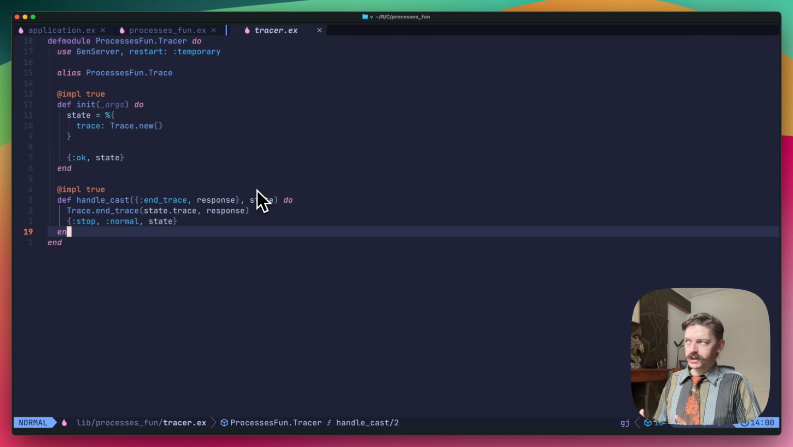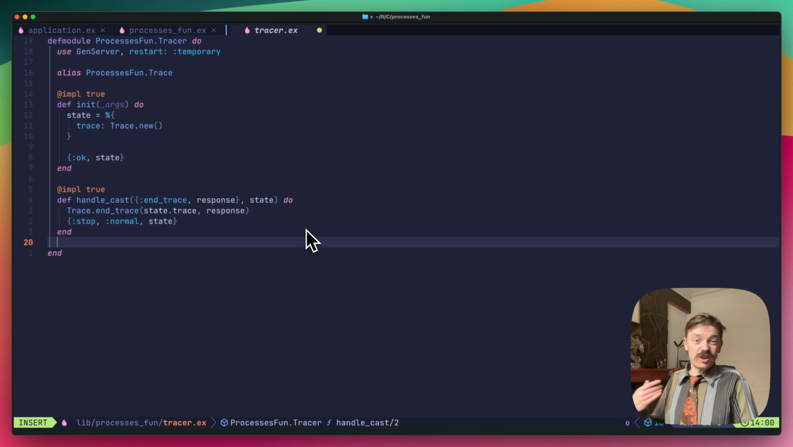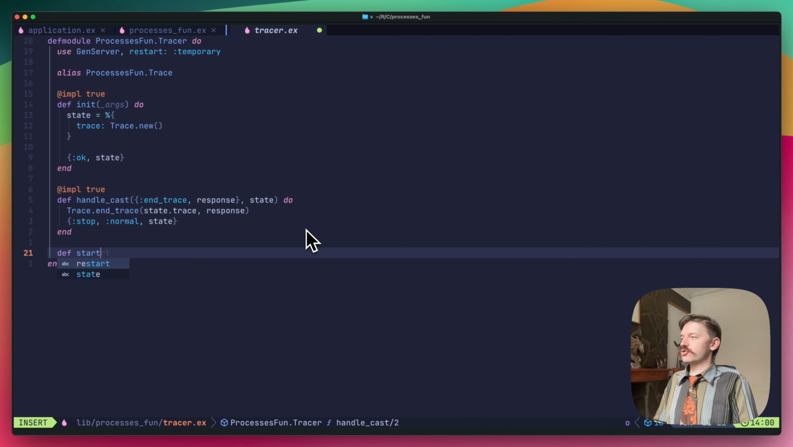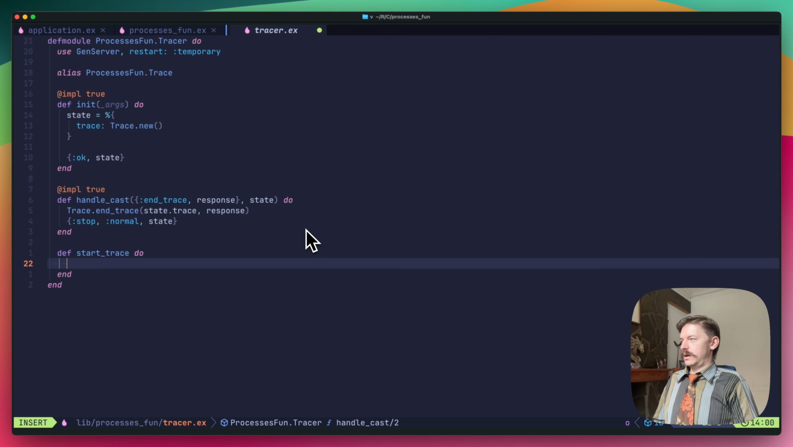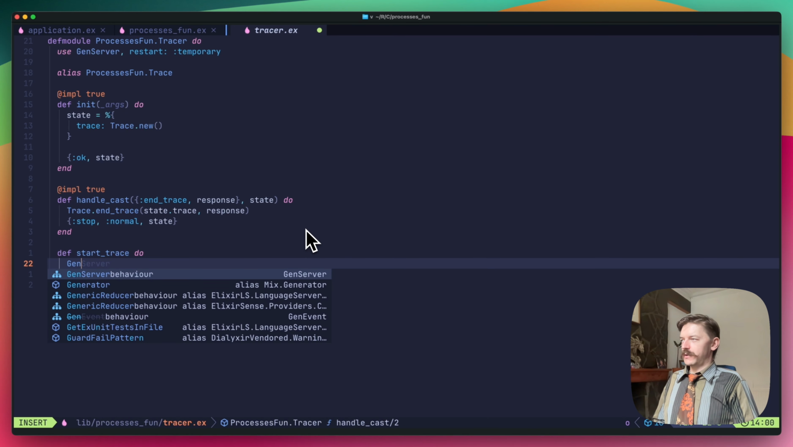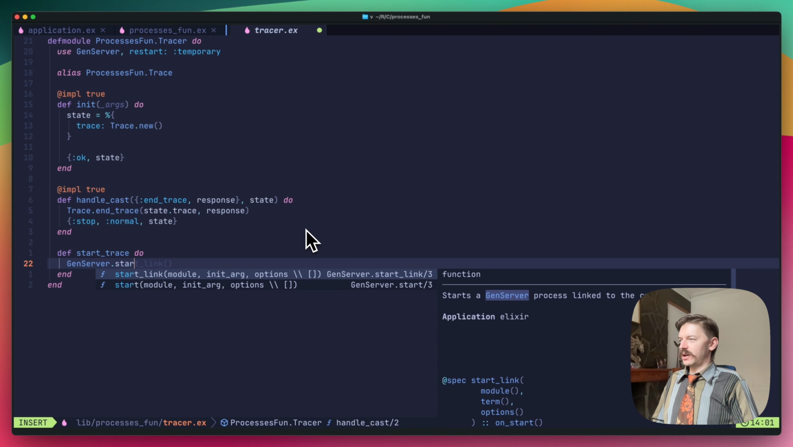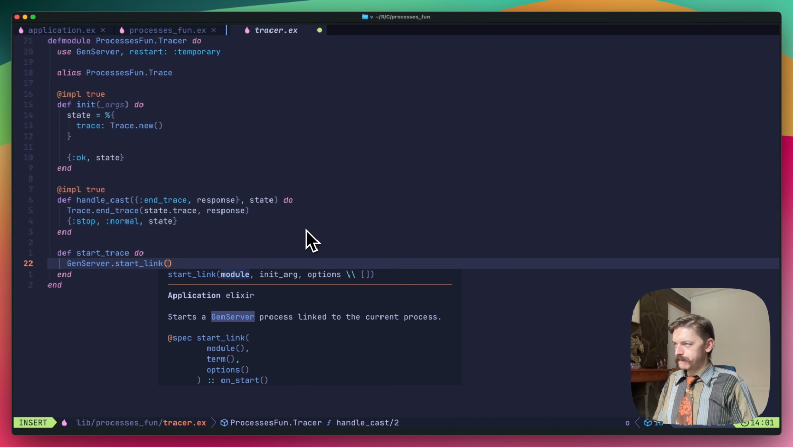Okay, nice. So that means that we can start this GenServer, holds the trace, and then we can call with a special message. We can ping this GenServer with end trace in the response, and then that will close the state down and send it off. So let's add some helpers to help us interact with this, rather than us needing to use those low-level GenServer functions. So we'll say start trace, is going to, so this is for starting a linked GenServer.